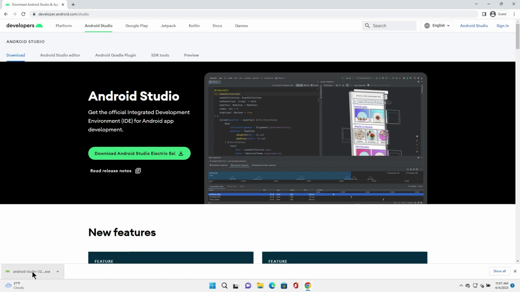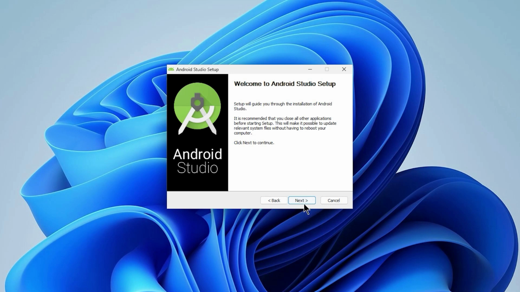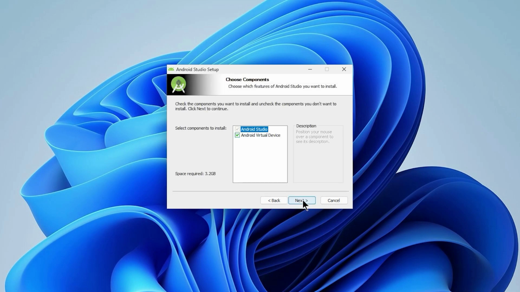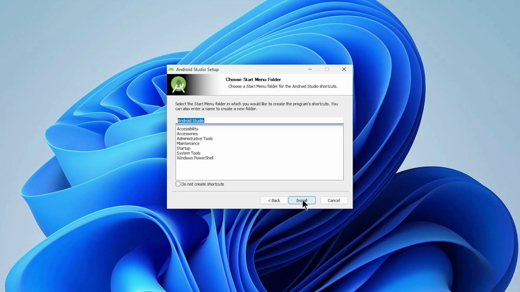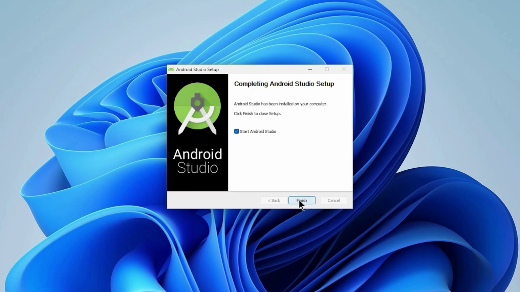Once the download is complete, click to open it. Wait just a few seconds, then the installation setup will pop up. Click through by clicking on the Next button. Wait for it to complete the installation. Then once the installation is complete, click Next and then Finish.